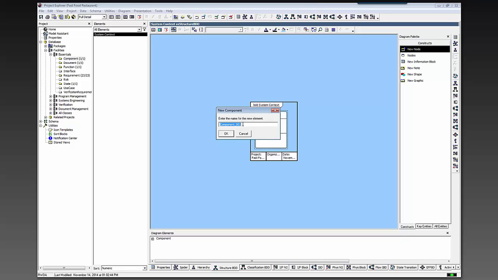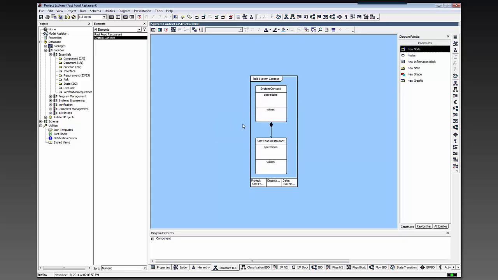Now, I'll go ahead and name my system element fast food restaurant, and click OK. Now we see the relationship between the system and the environment in which it lives. As I figure out more about the physical architecture of my system, I can come back here to capture that information. I'll particularly want to flesh out the interactions between my system and other components, such as suppliers of food to my restaurant or the customers.